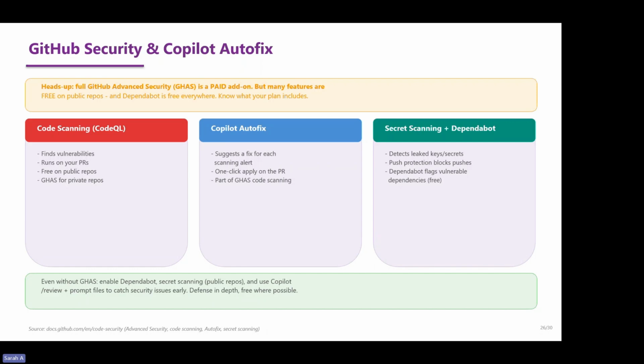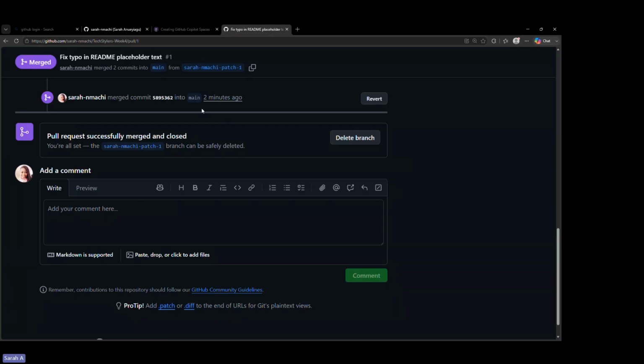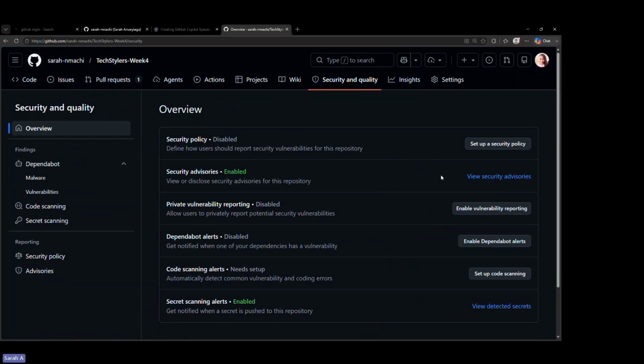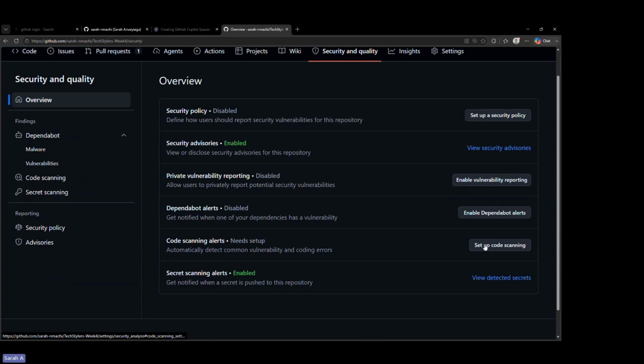It can even be a typo error. It can be a scanning alert issue, right? So this is what GitHub security does. It's a paid feature, but some of it is free. Dependabot is free. You just have to enable it on your particular repository. And how do you enable it on your repository? If you go back to GitHub and you go to security and quality, I think, yeah. So you can enable vulnerability reporting here. You can set up code scanning here. You can enable Dependabot alerts, so you get notified when one of your dependencies has a vulnerability. It also tests for potential security vulnerabilities.